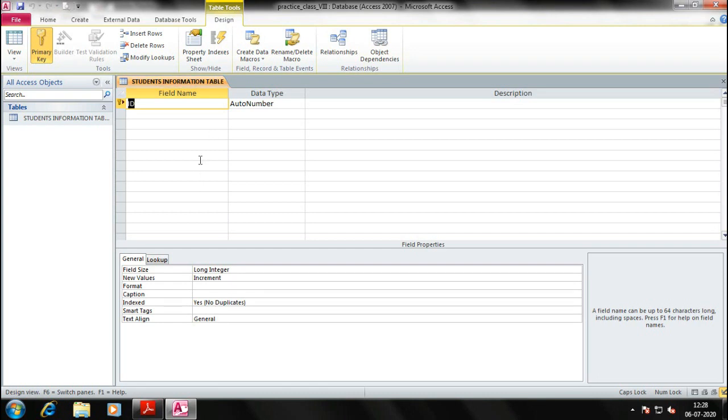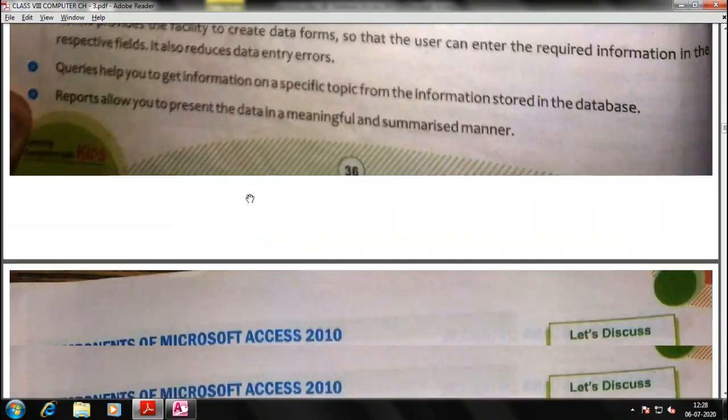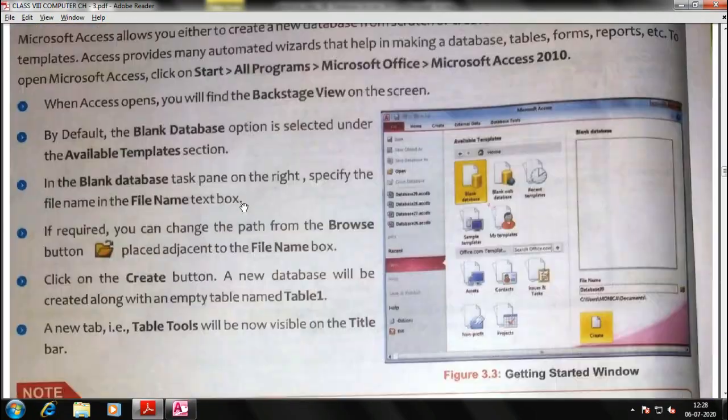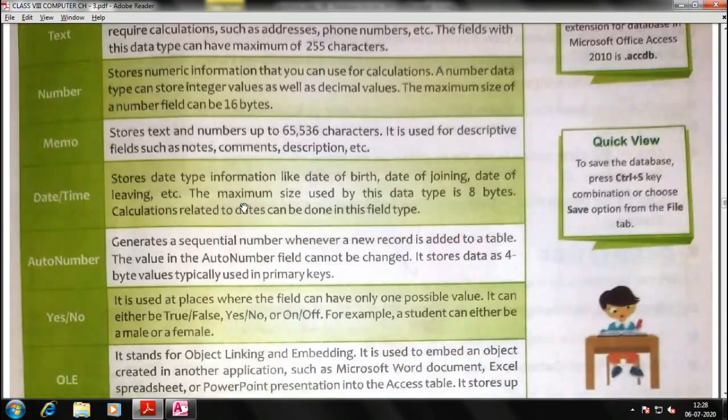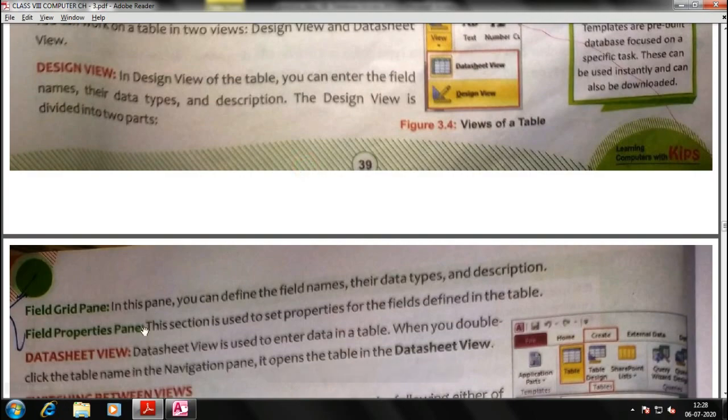Now we have the field name and data type. These two panes are very important. Pane, not the pain we feel, but P-A-N-E. Let me show you. We have the field grid pane and the field properties pane. Here, the view of a table: in the design view, we have the field grid pane and the field properties pane.